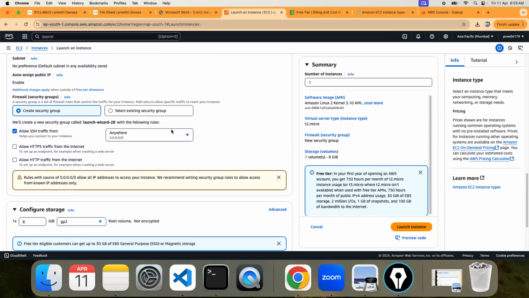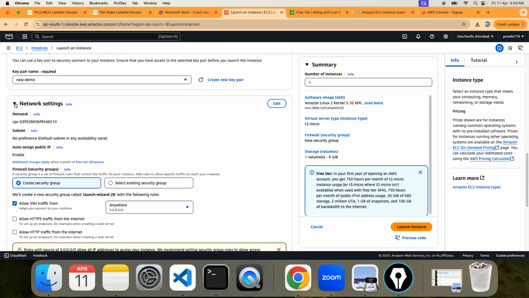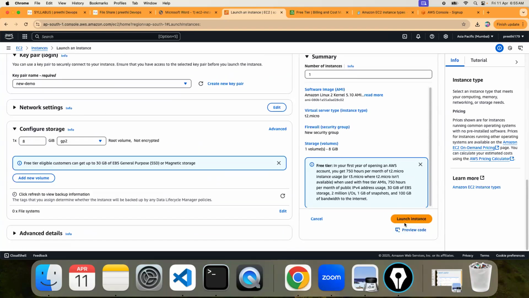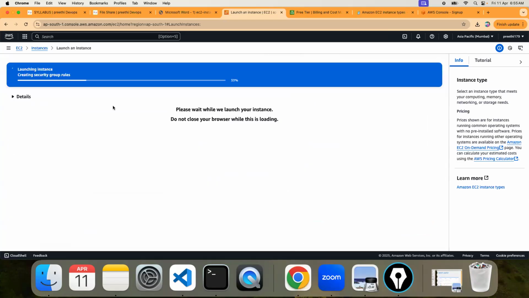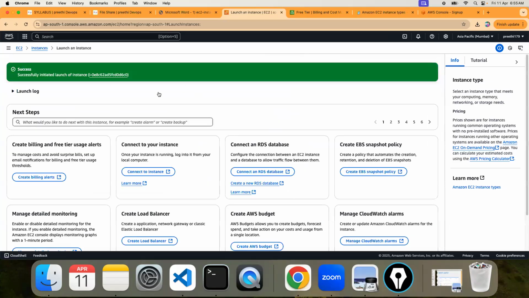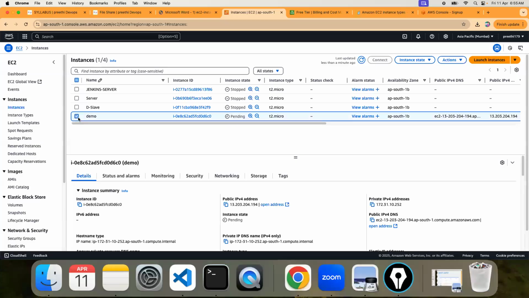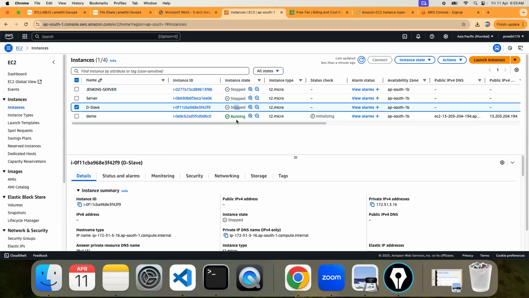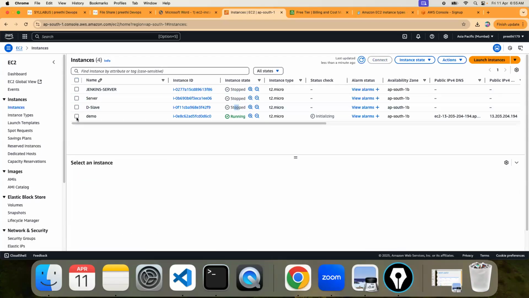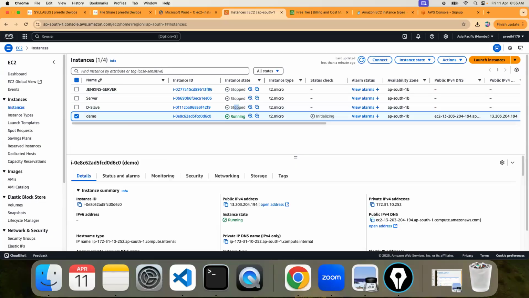Leave them default for now. Let's not edit anything else. That's all. Go and launch your instance. See, it's creating your instance. Right now, if you go to instances, these are all other instances which I have, but the one I just created is this one, right? So this is running, all others are stopped if you see. Okay, this is the running instance. Fine, my virtual machine is ready.